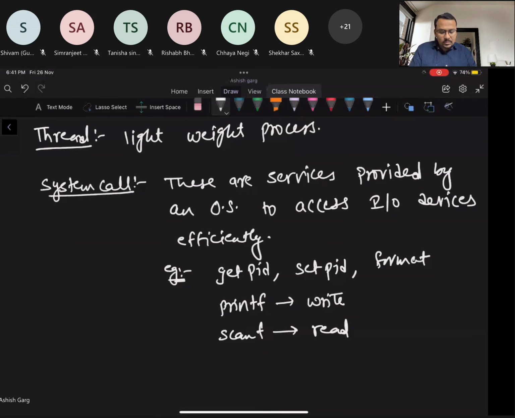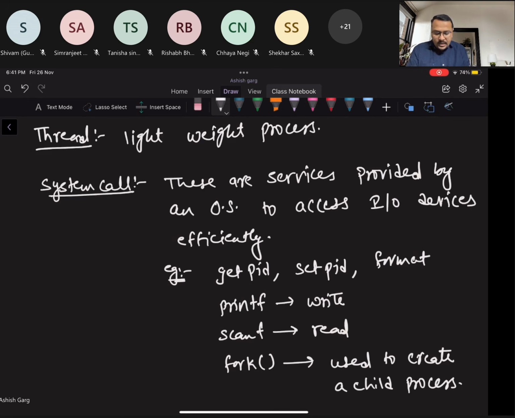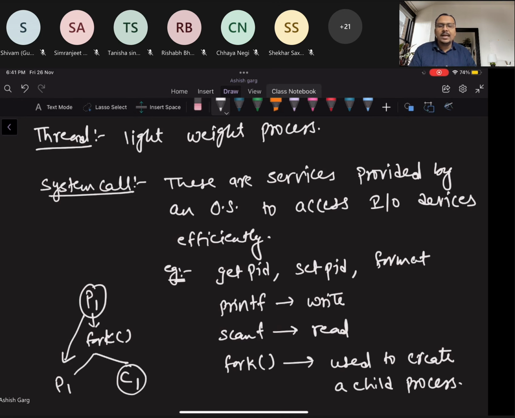Similarly, we have one more system call, fork. Fork is a system call used to create a process, a child process. Now let's say there is one process P1, and this process calls fork as the system call. Then it will create P1 and C1. P1 was this one only, and C1 is its child, or you can say an exact copy of P1. Why is it needed to have an exact copy? Let us understand that.